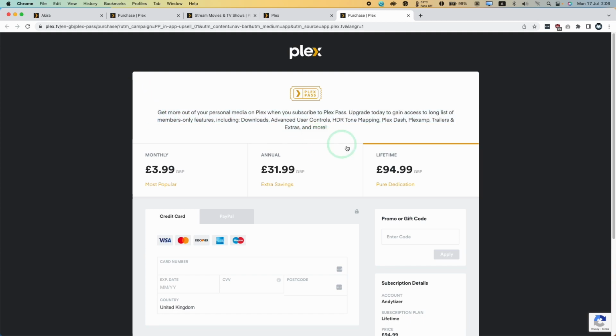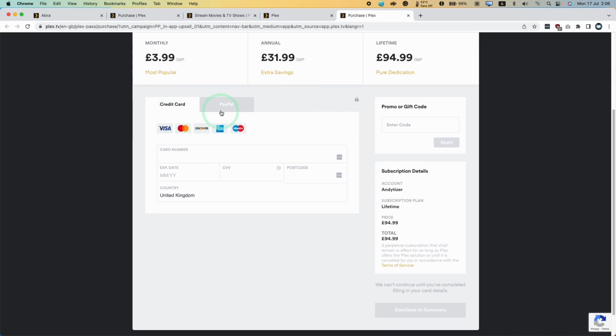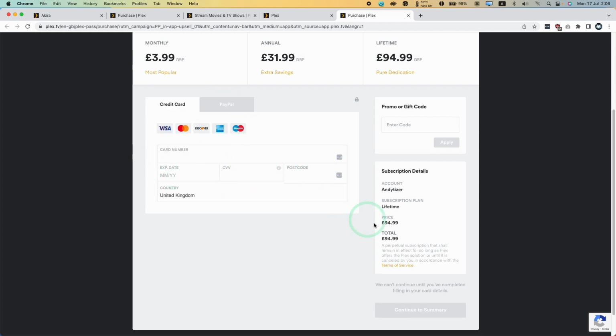And that's actually what I'm going to do today. I'm going to pay for a lifetime license here. It's nearly 3 times more than an annual license, and I can see myself using it for longer than this. So all we have to do here is enter our credit card details, alternatively pay for this using PayPal. So just enter your details here and then continue to the next step.